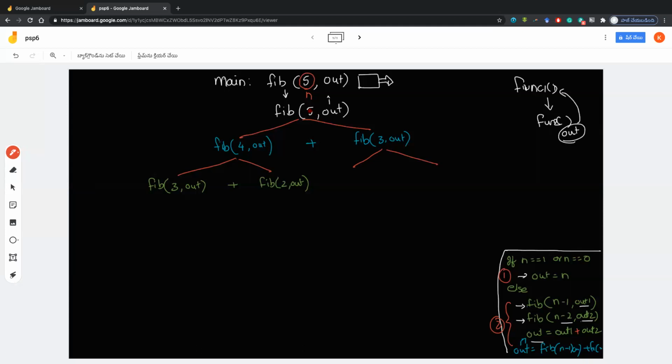When n is greater than 1 and 0, it is calling itself two times at the same level. How is it calling two times? One is n minus 1 and the other n minus 2, sending n minus 1 and n minus 2. And in this, again, each one is calling two times. Until n is equal to 1 or 0, it still calls on. See how it is calling.